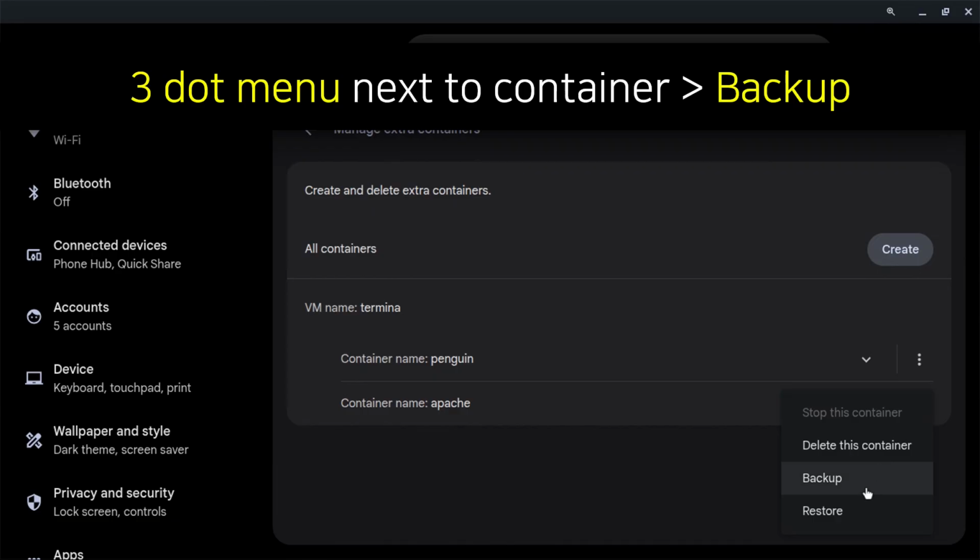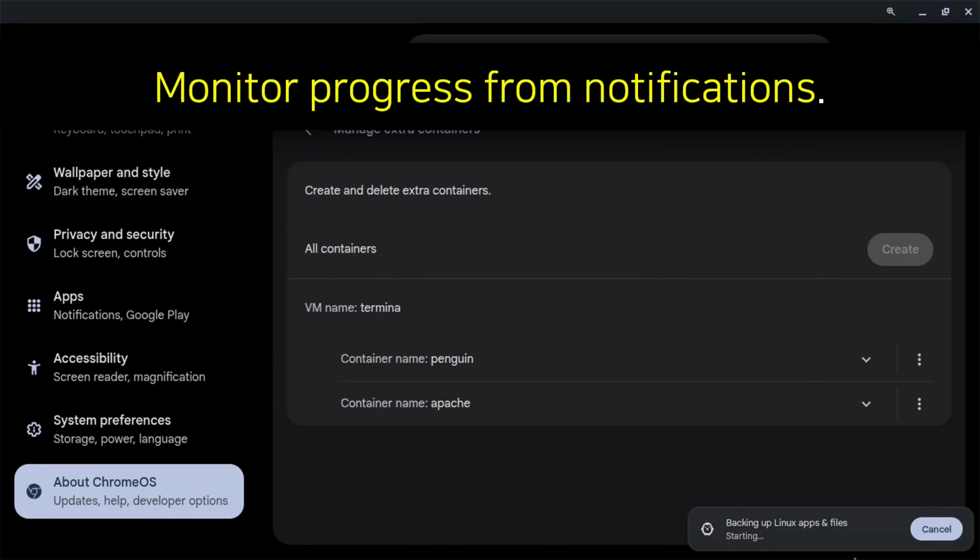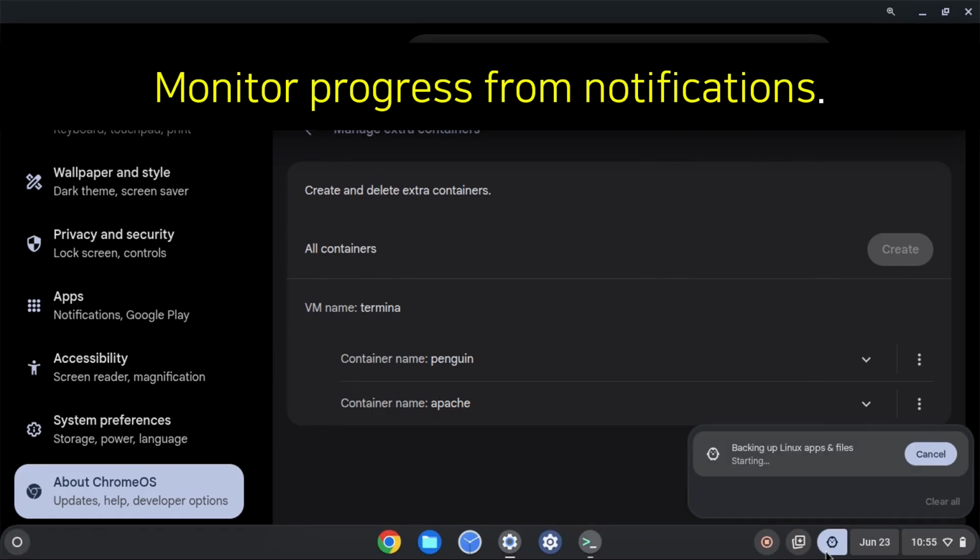Note that we can also restore an individual container from the three-dot menu. Now to back up the container, we can choose where to save the file and set the file name. For my example, I'm just going to start the file name with Apache, and after that we can click on the Save button. From here we can wait a few moments for the container to back up.